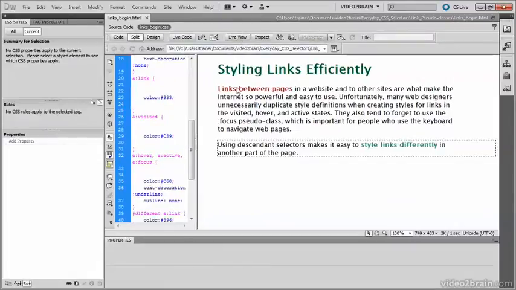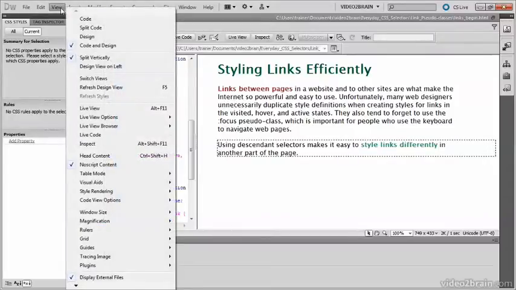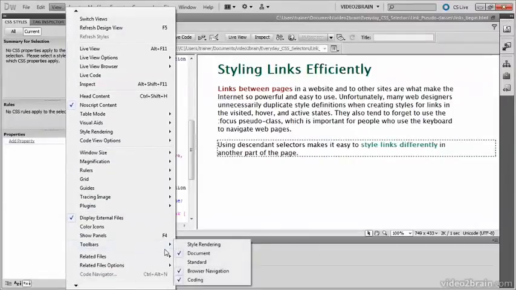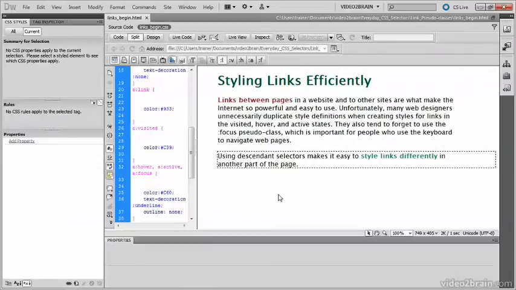Let's go out of live view here. Something that you might find useful, which is a little bit of a hidden secret within Dreamweaver, is the style rendering toolbar. Go to the View menu, and it's right down at the bottom in Toolbars and Style Rendering. This toolbar has the pseudo classes. If I click the V here, it shows me in design view what my links will look like in the visited state, and again with H for hover state, A for the active state, and F for focus. A useful little tip there.